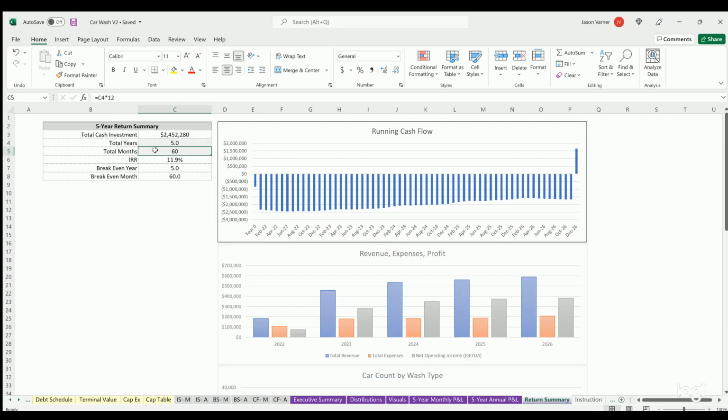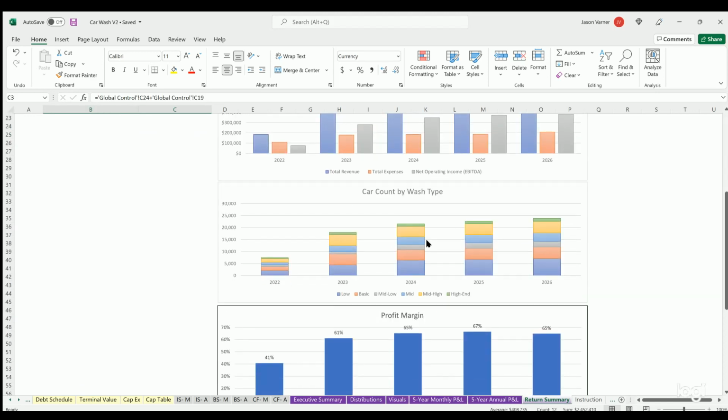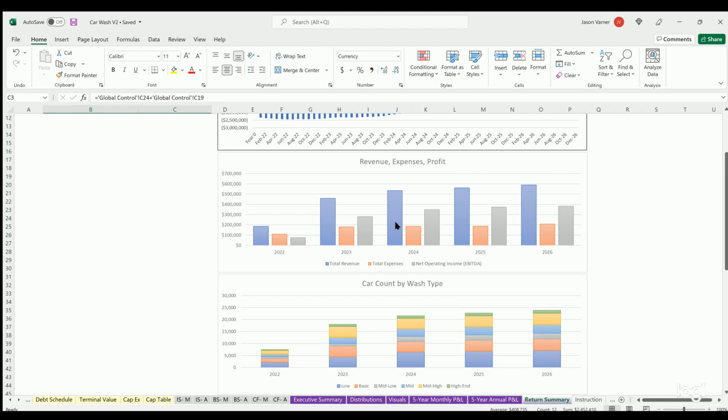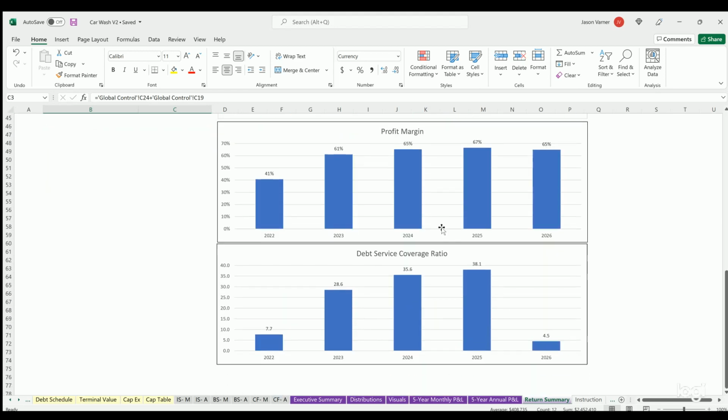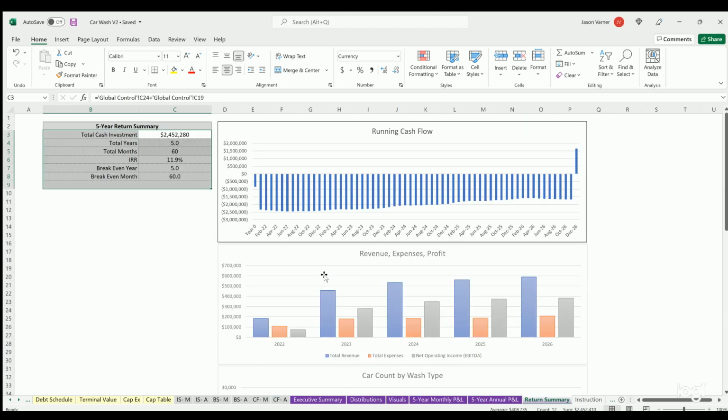And then we got a return summary. This is just a high-level return summary, and then some charts here to show car count by wash type, revenue, expense, profit, running cash flow, position, profit margins, debt service coverage. And that's everything.